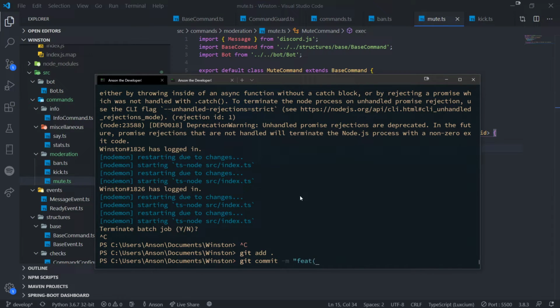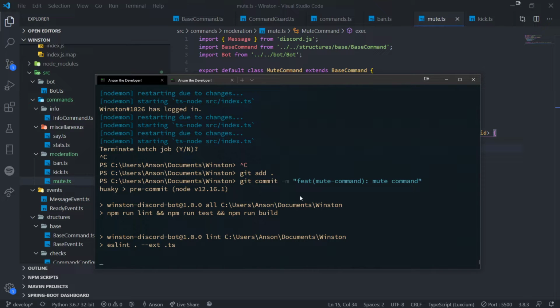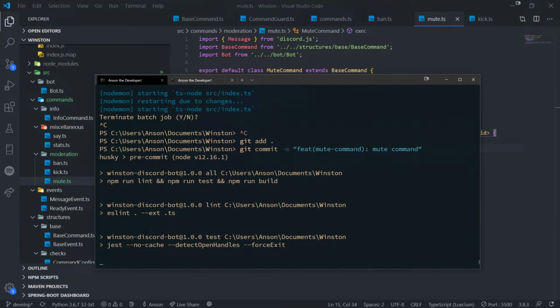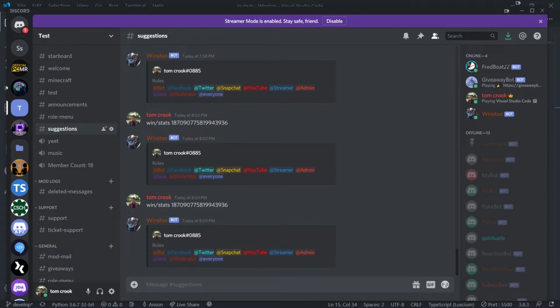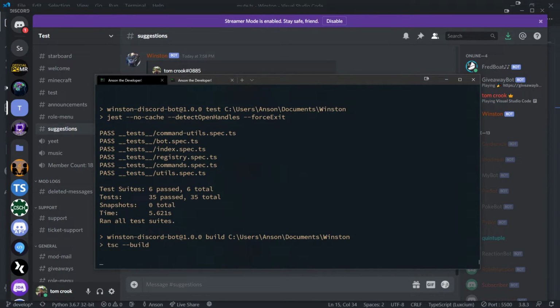And we'll do feat: mute command. Again, not the best commit message, but I just got to figure out what's going on with the server. For some reason, it's just not working, which is really strange. But it's building.